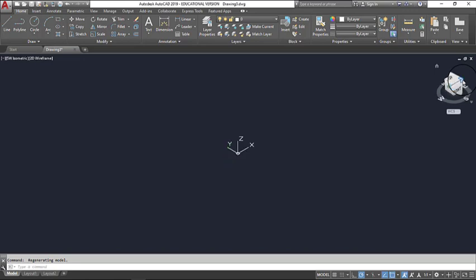Because I'm not going to do anything three-dimensionally for my two-dimensional architectural drawings, I'm going to go ahead and select Top. And if I don't want to see the XY axis, I can turn them on and off. Now there is some benefit of having them on.